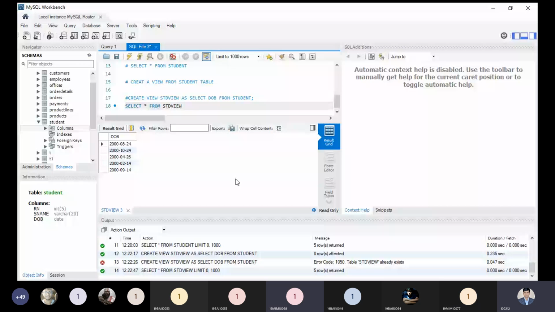Sir, I have a doubt. Yes, please tell me. If I want the view of those students who were born in October, for example, what is the query for that? October, actually October you're talking about. October 2020. October 2020.